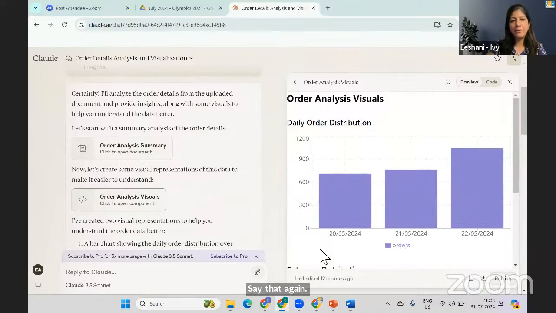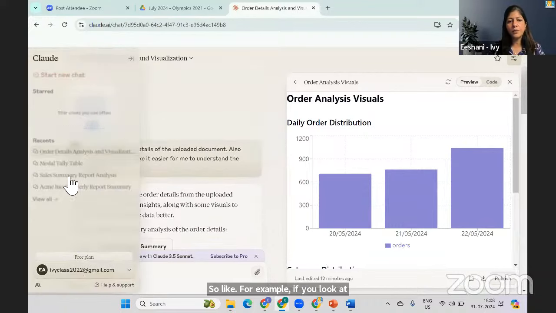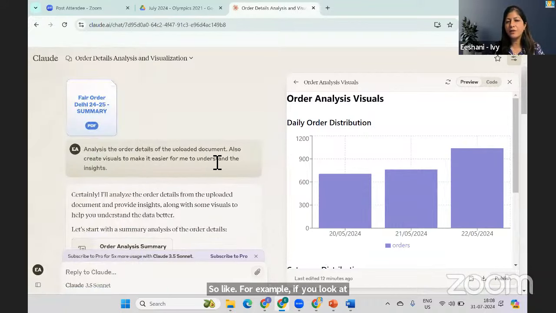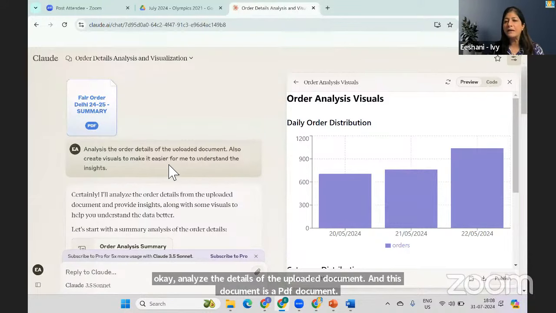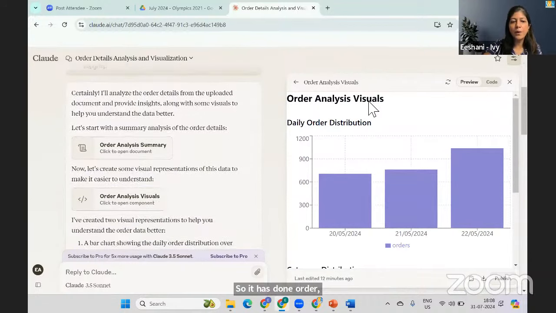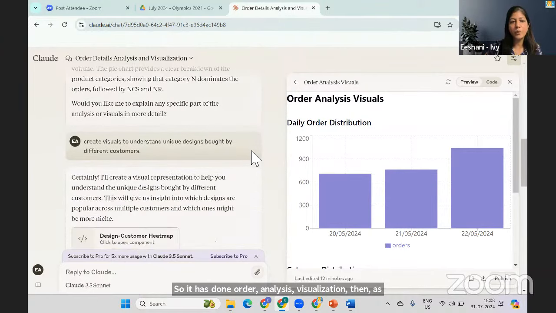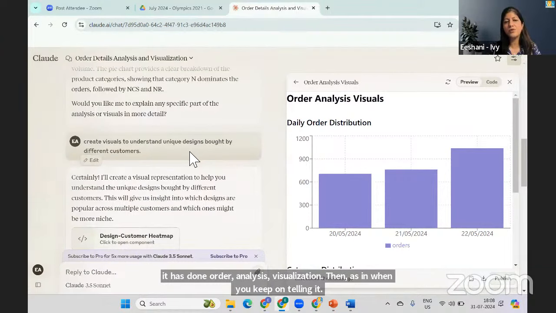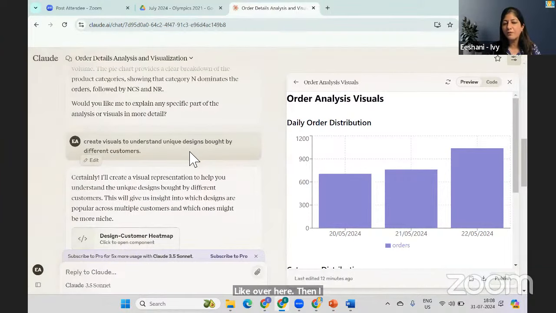For example, if you look at the prompt, I said, analyze the details of the uploaded document, and this document is a PDF, and also create visuals to make me understand. So it has done order analysis and visualization. Then, as you keep telling it, over here I said, create visuals to understand unique designs bought by different customers.